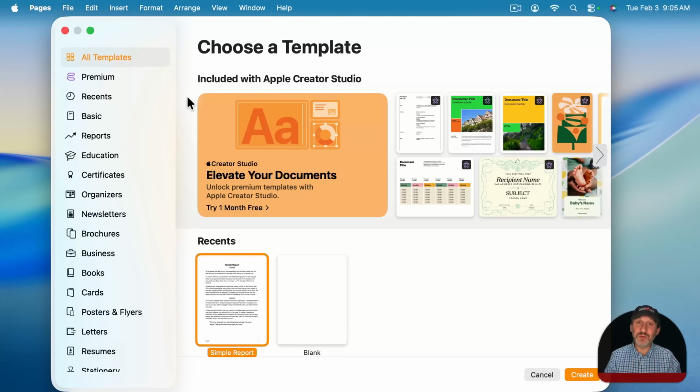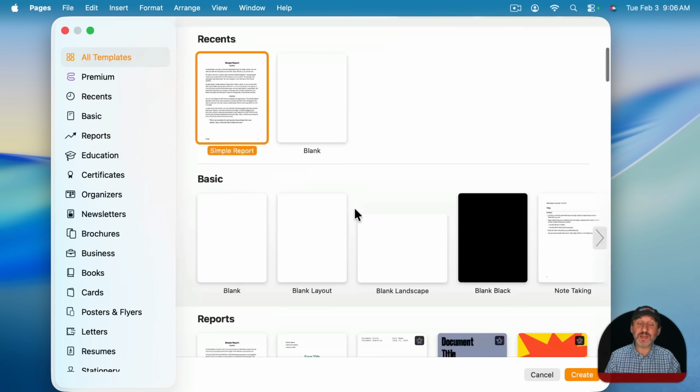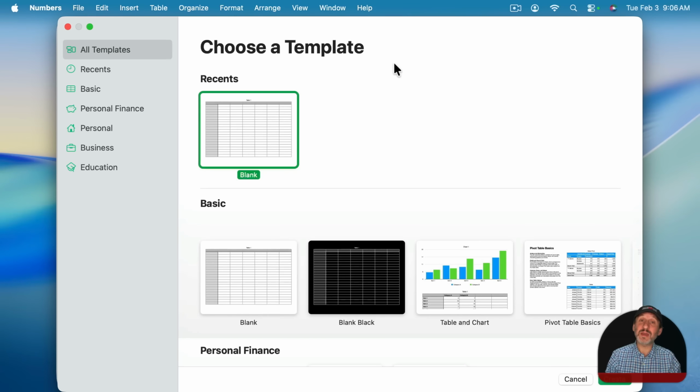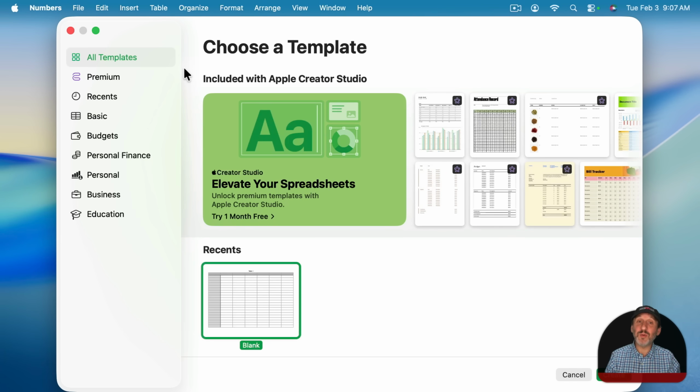But if you're using the new version, 15.1, and you select all templates, then at the top, you get this promotion for Apple Creator Studio. You don't have to click on it or use it for anything. You can just scroll past it. But I know some people will be annoyed by that. And the same is true if you look at Numbers 14.5 using the old Sequoia style elements and you don't see a promotion. And then if you look at 15.1, you'll see the same thing here with the promotion at the top of all templates.